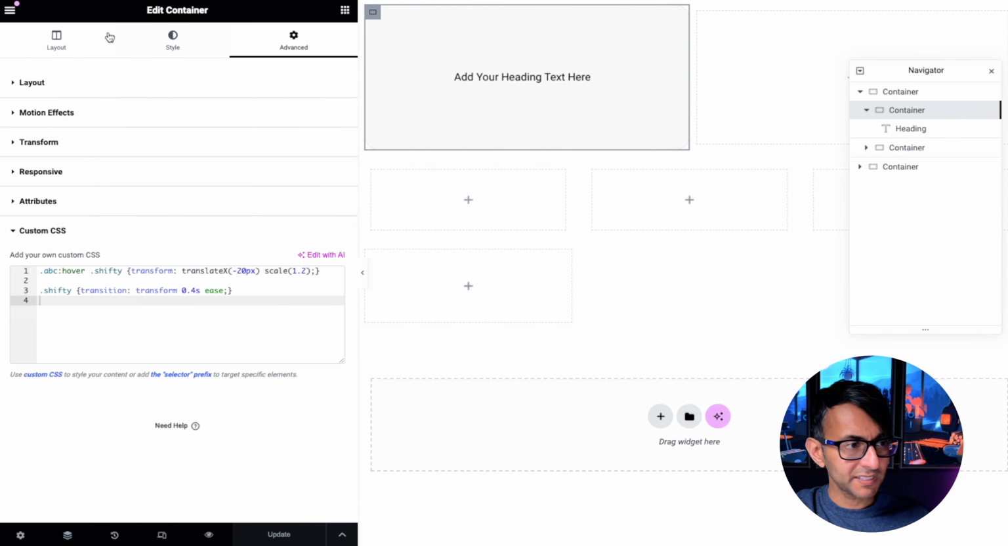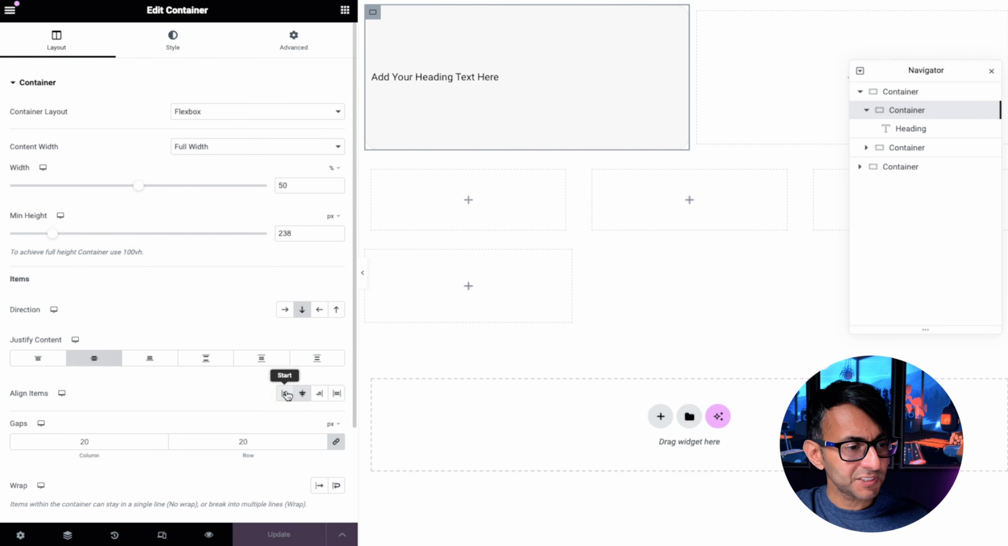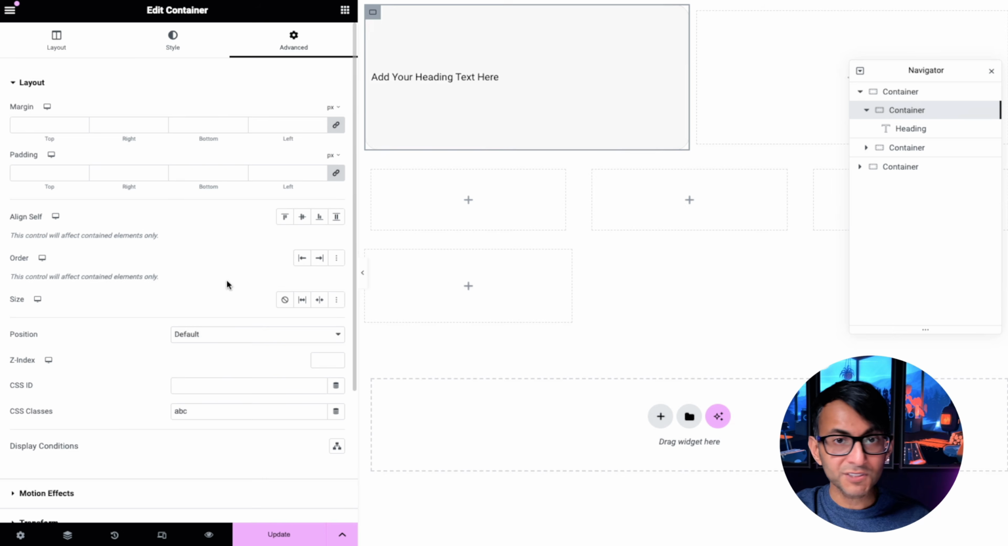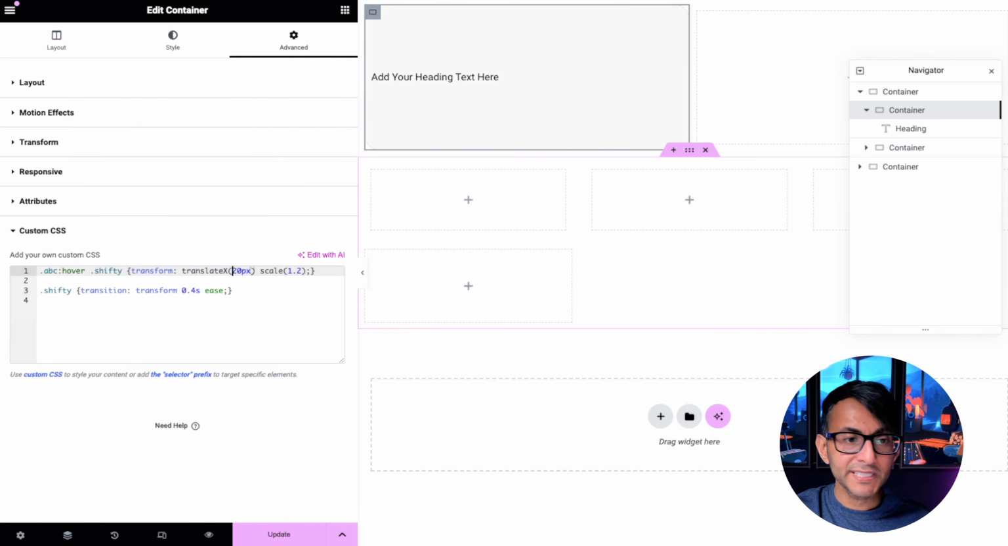If I was to go to my container and I now put this to be aligned to the left, and now we hover, can you now see it bleeds outwards? This is where you might want to go to your CSS and instead of minus, change it to be a plus, and now it grows to the right-hand side.